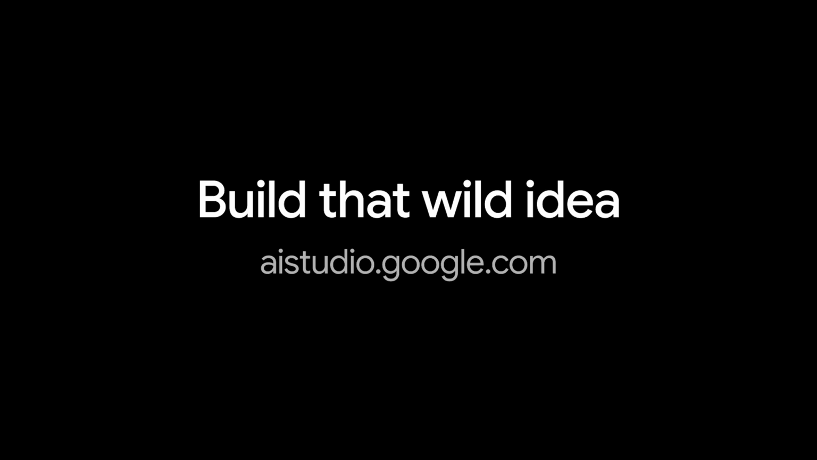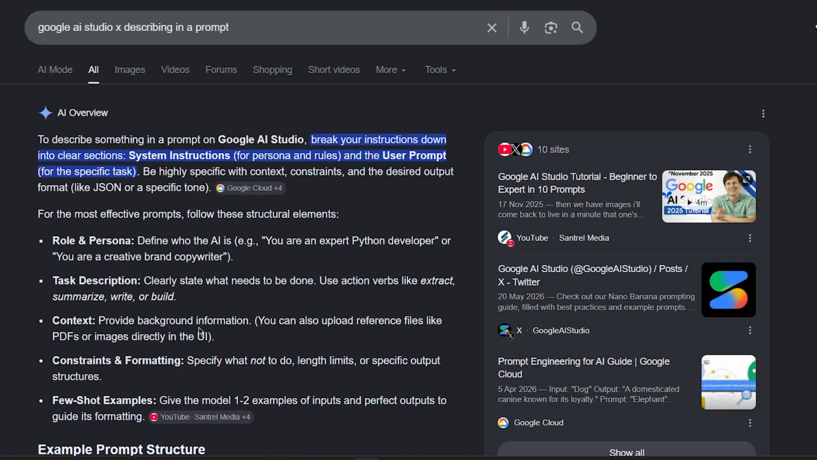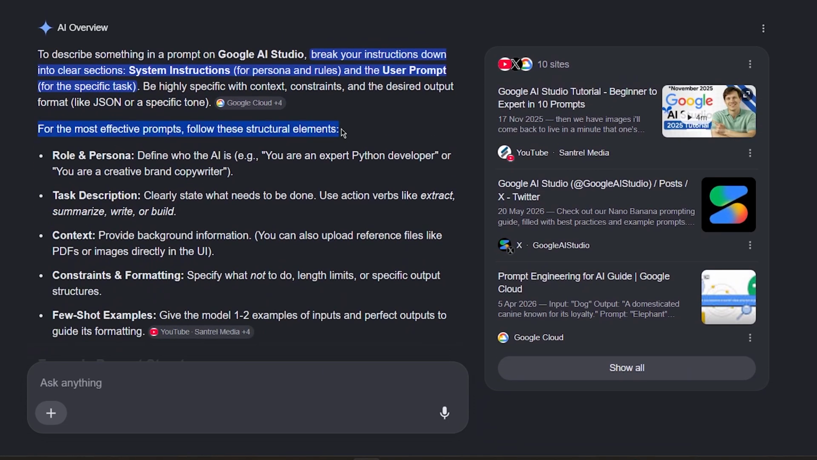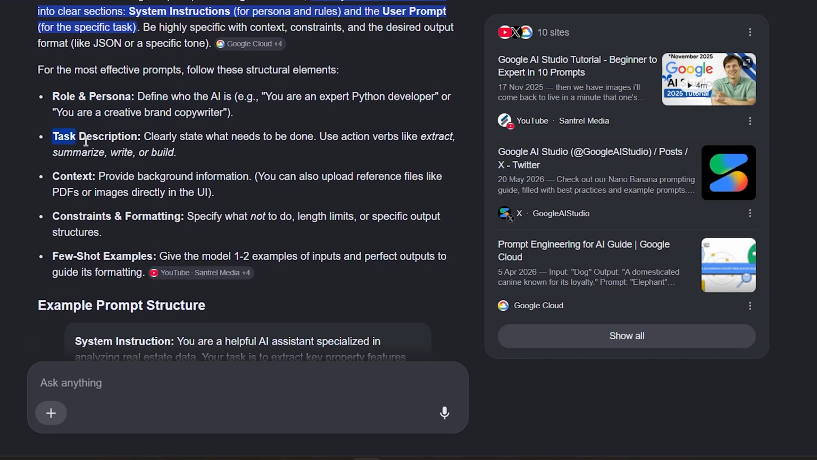One's minimal, one's bold, one's got that clean SaaS feel, one might feel more playful, one might feel more corporate. You pick the one that hits, you click it, and your entire app just becomes that design. Instantly. No back and forth. No 20-minute prompt trying to explain what modern but not too corporate means. The thing that used to eat your whole weekend now takes you about 10 seconds.